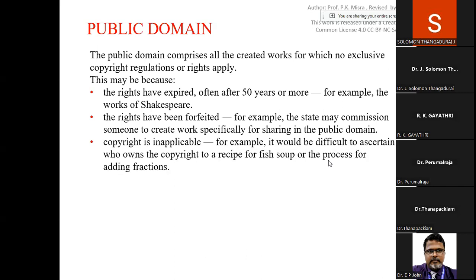And the third one is copyright is inapplicable. That is what I was telling, who owns the copyright of a recipe of fish soup or something. I told you, a recipe of idli, a recipe of sambar or anything we are using, it's not a copyrighted recipe because no one has a copyright. We don't know when it originated. So copyright is inapplicable for some kinds of materials.